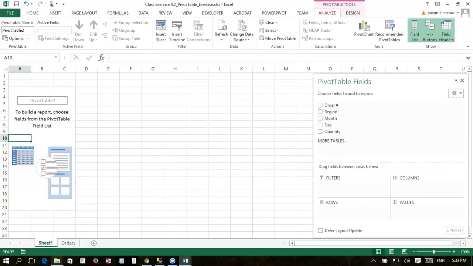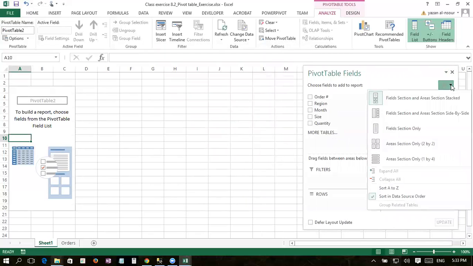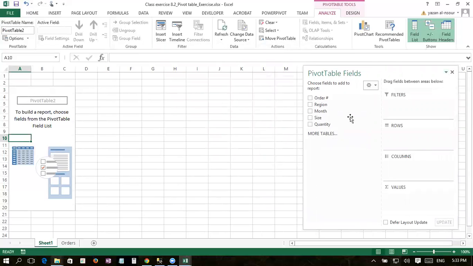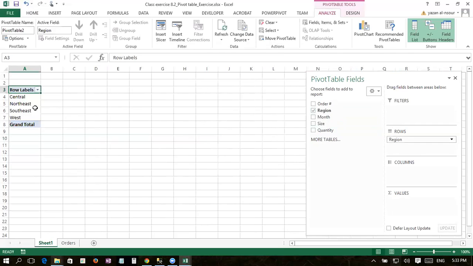You can change how this looks. For example, you can put the filters to the right, you can put the fields to the left and the filters to the right, and so on. To explain this a little bit, those are the different fields that I have in my table, and those are different buckets that I'm going to use to create my pivot table. So for example, I want to put region on the rows side. It shows the different regions for me: central, northeast, southeast, and west, and so on.